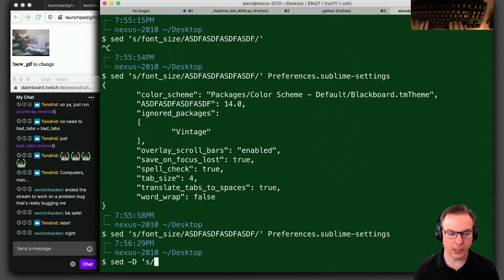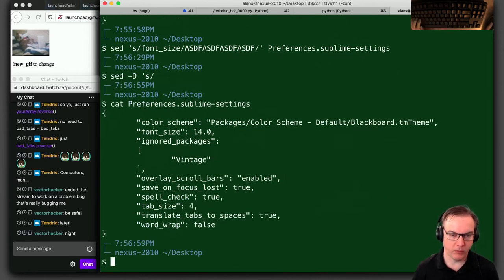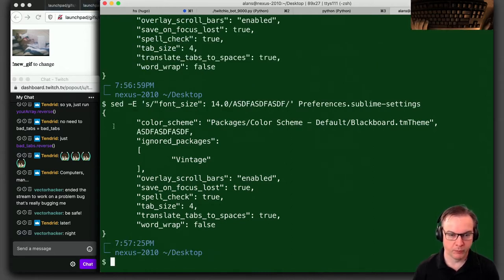But if we do our substitution again, let's cat the preferences file again. So I'm just going to grab all of this to start with. So with sed, I'm going to go ahead and do dash E because I know that's what I'm going to want in a minute. Substitute all of that jazz with this. You can also do global here if you need to do it multiple times in a file, but we don't. There we go. So we just took out that whole line.